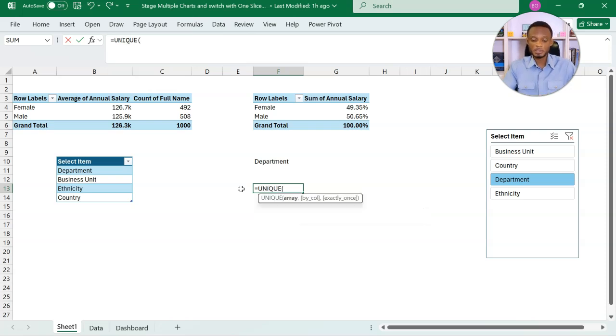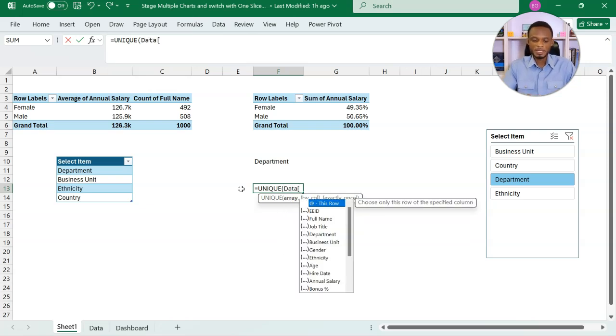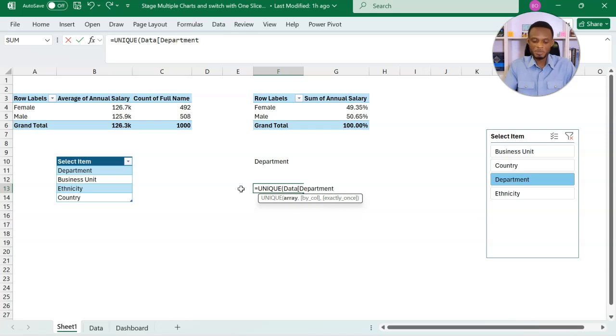So I'll use UNIQUE, okay? Now the name of my table is called data, right? I'll bring a square bracket and then I'll reference department, okay? So this is when I am typing it directly. If I close my brackets, this is what I want, the unique departments, okay?